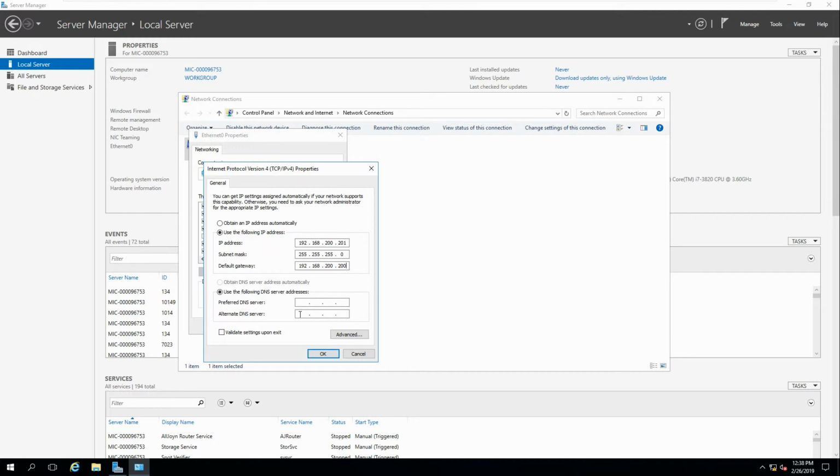That's the gateway to my router. What I'm doing now is going to put in the DNS, because this will be my DNS server when I set that up in a future video.